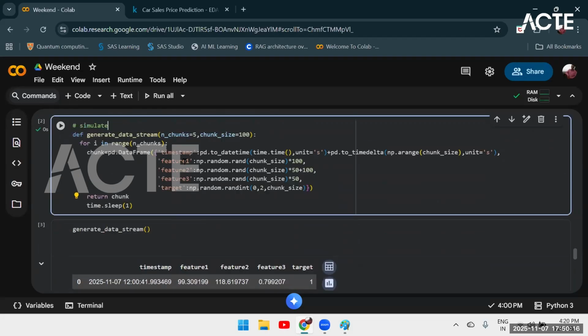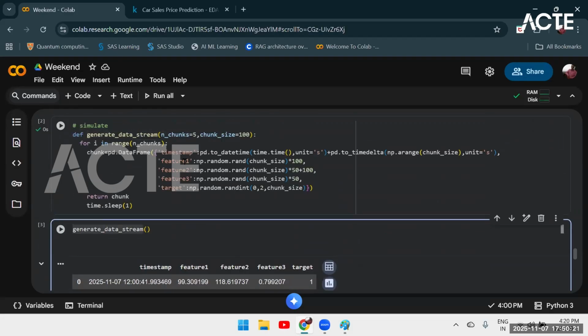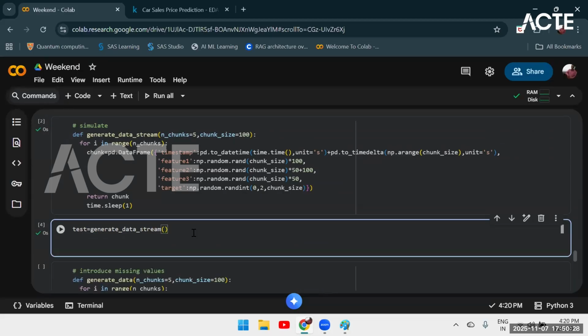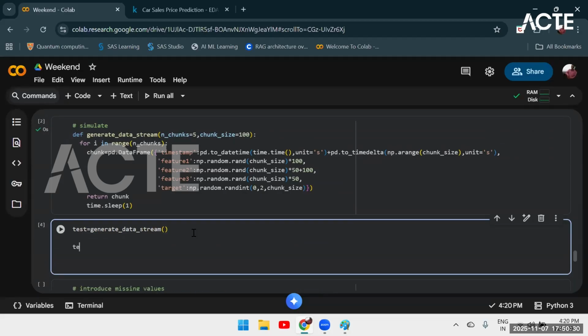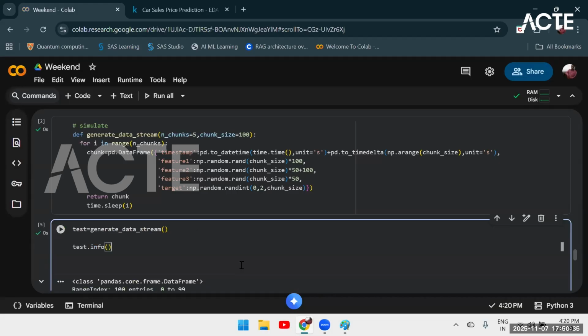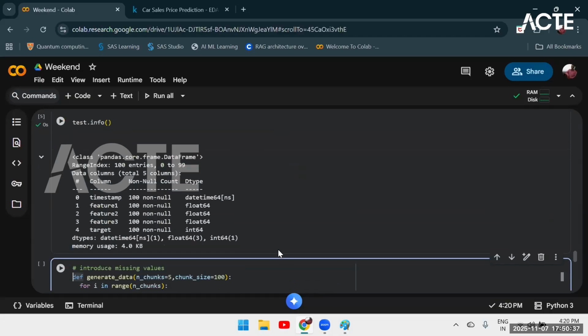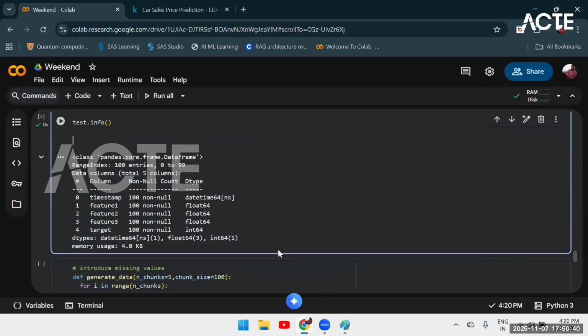Let's generate the data stream. Here is the data stream. Let me save it in some variable, test, generate data stream. Now I'm going to say test.info. Now I have stored it in test. You see here, there are no null records. In the timestamp, feature 1, 2, 3, and target, there are no null values at all.